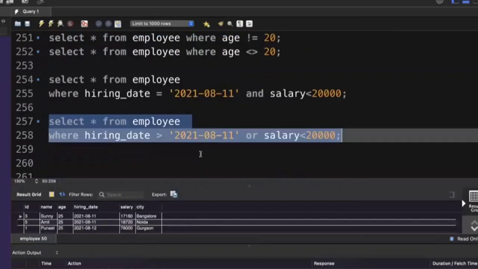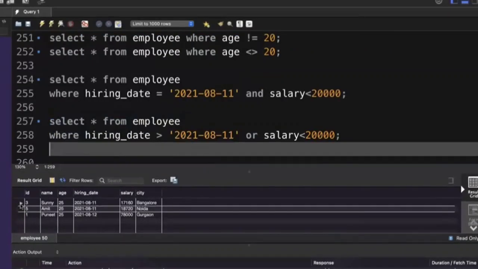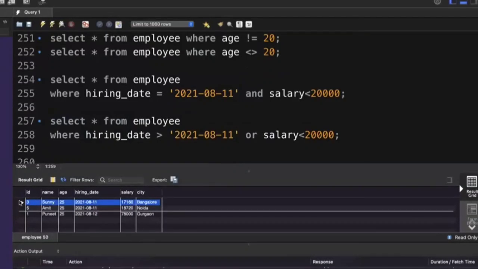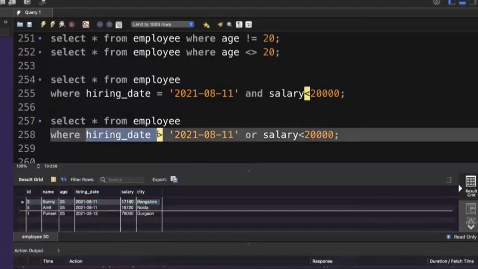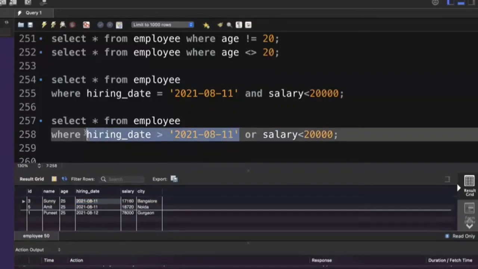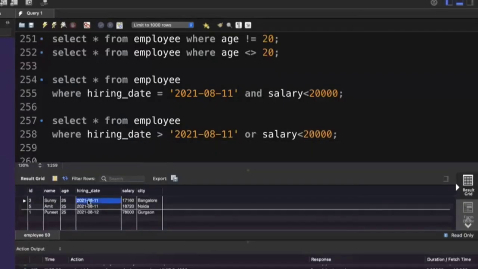So here we are getting all three records. Let's try to identify the reason. Let's say my query cursor is currently on this row. If you look at this condition, hiring date is greater than 11th of August. This condition is not satisfied, because we are checking the greater than condition, and here the hiring date is exactly 11th of August. So this condition is failing.